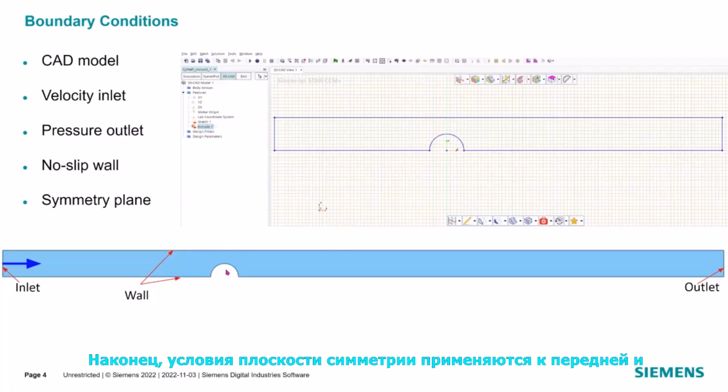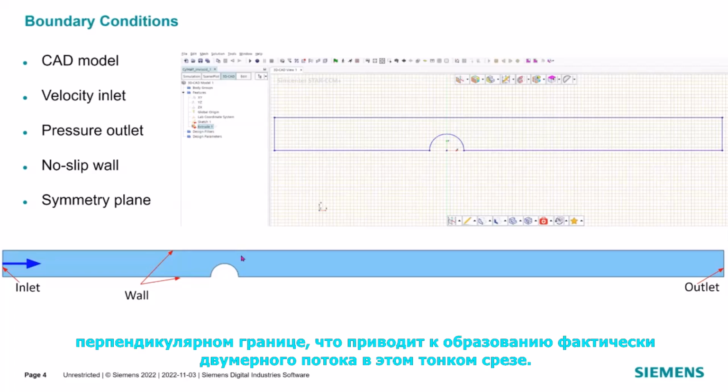Finally, symmetry plane conditions are applied at the front and rear plane of the solution domain. The normal velocity component is set to 0 at the boundary, while the zero gradient condition is applied to all other variables in the direction normal to the boundary, thus leading to an effectively two-dimensional flow in this thin slice.